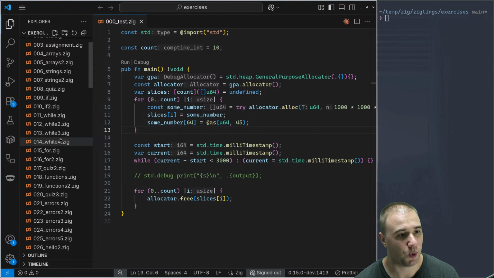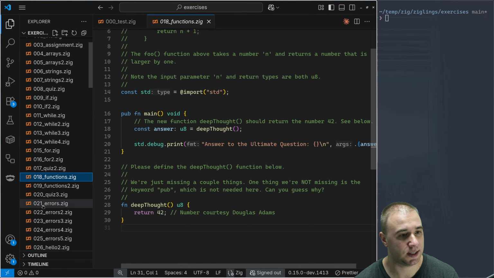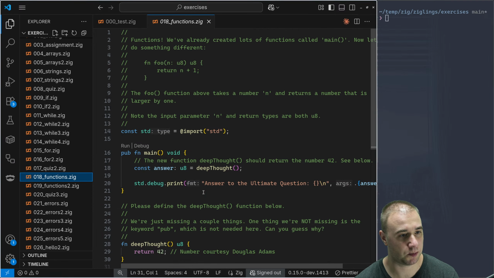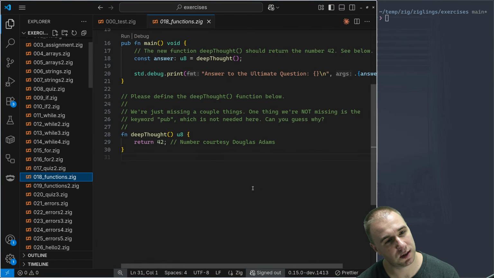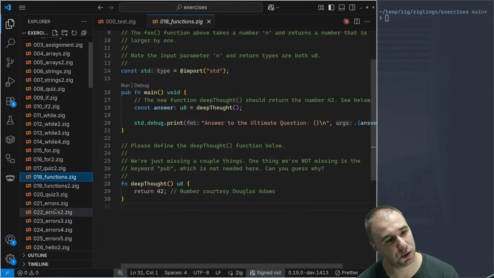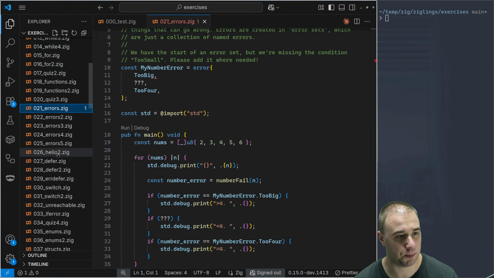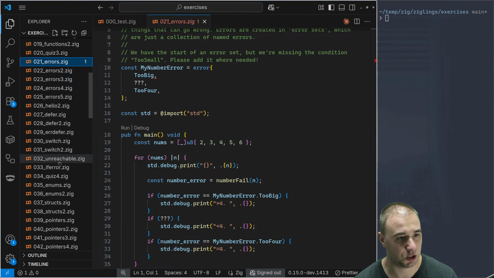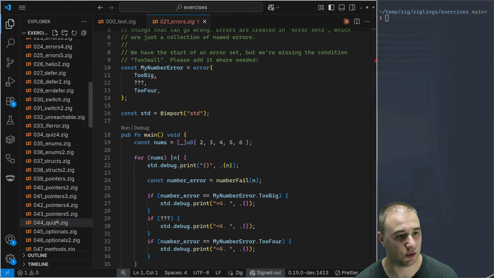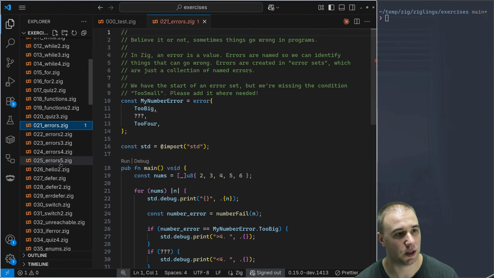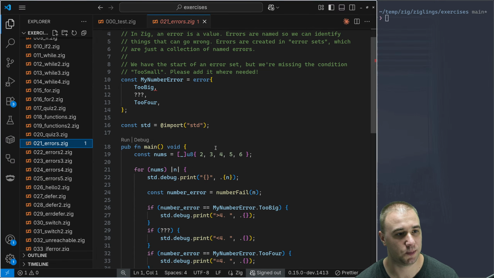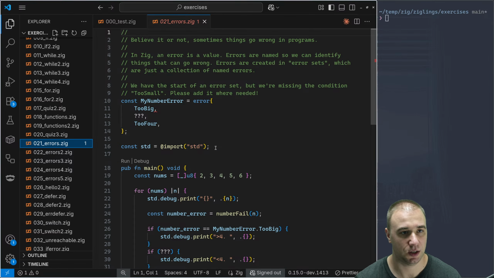So I know that we went through while loops, we went through for loops, the quiz, and then, did we do functions? I don't remember. Return 42, yes, we did functions. We just didn't do errors. But we have a bunch of other things like the for keyword, the switch statement, all the things that we already kind of went through. So let's have a quick overview of errors in Zig through Ziglings.